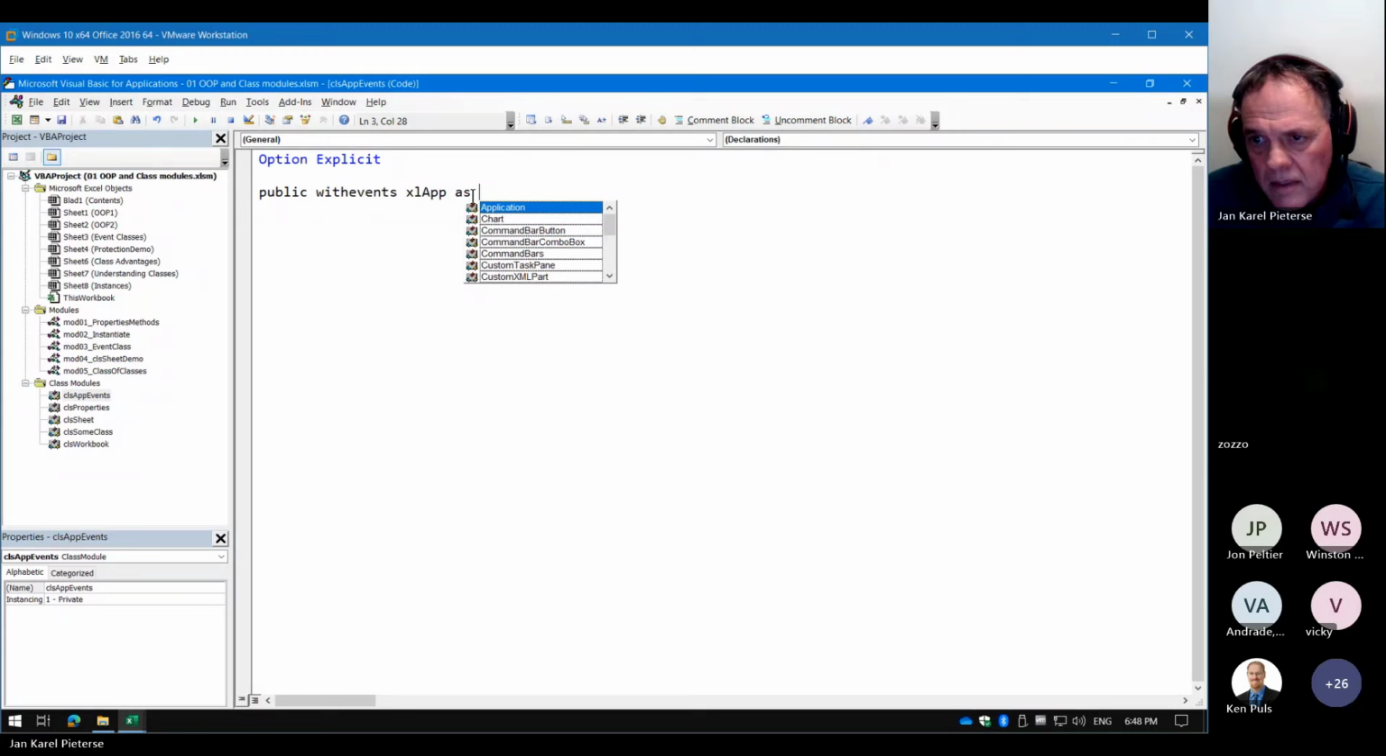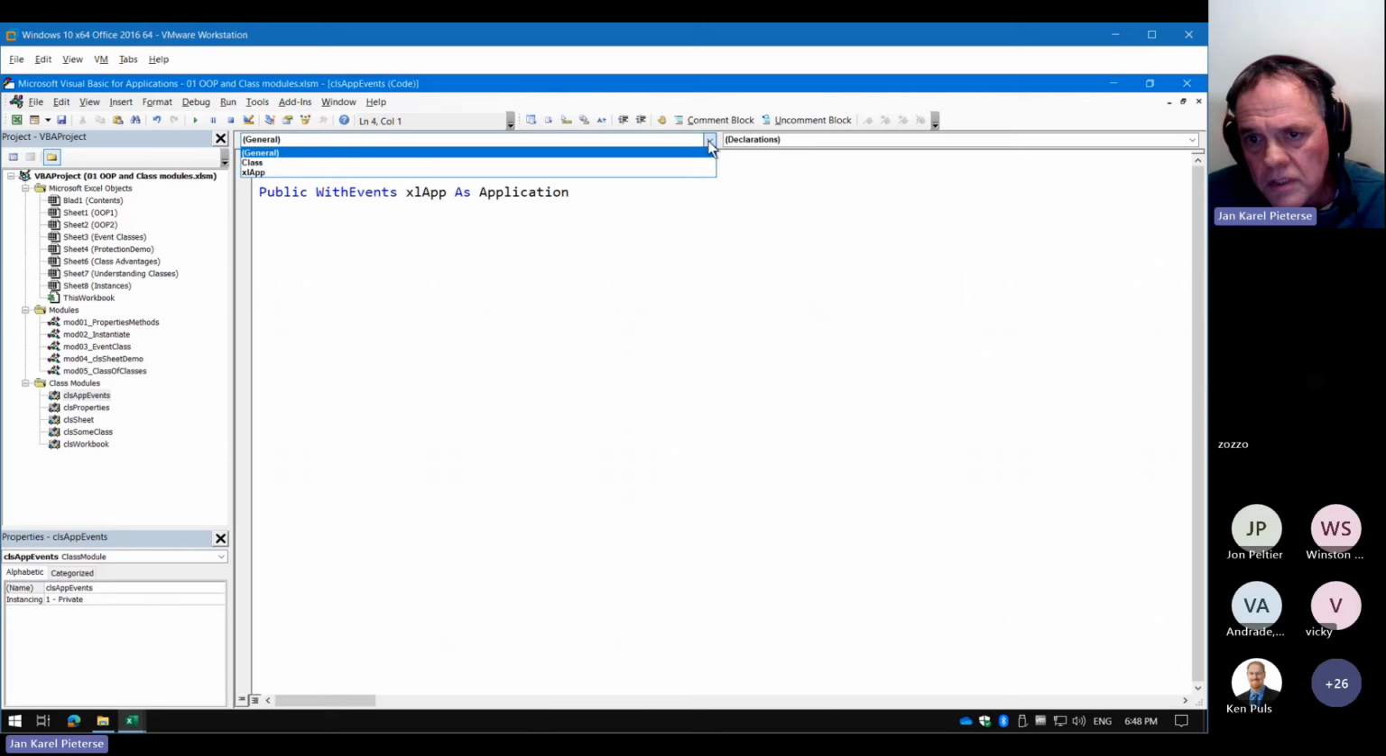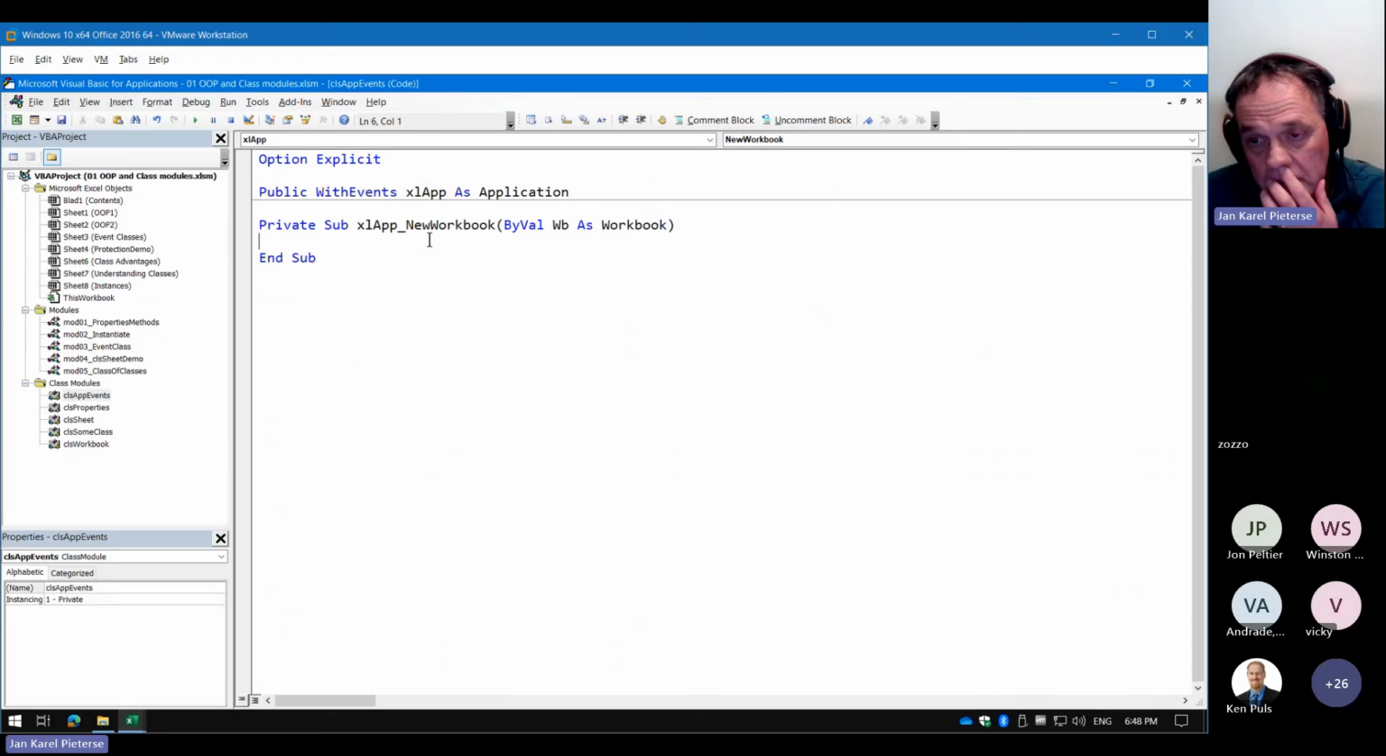So let's just do Application. So now that we have Public WithEvents Excel app As Application, we can now start using the events belonging to the Excel application. So which are those? Well, this works exactly the same as when you are in this workbook or in one of the sheet modules. So you go to the top and you'll see anything that you've declared using WithEvents is going to appear here. So Excel app, and automatically it already inserts the default event, which appears to be new workbook. So let's just go with that.